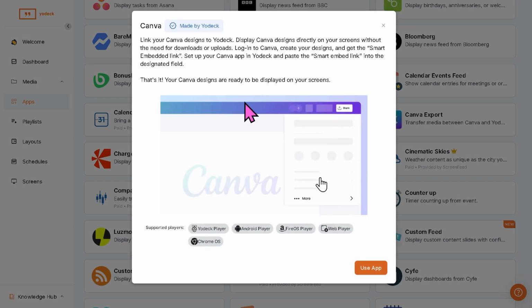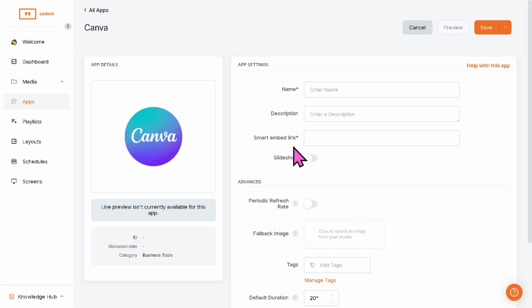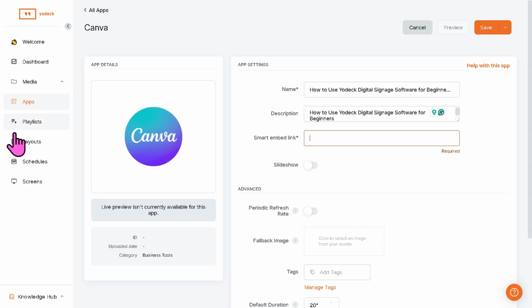And all I have to do now is click the Use App. But of course, you need to make sure to enter the information and then start embedding that link, and the slideshow will be shown to you once you've done that. Click the Save button. Okay?